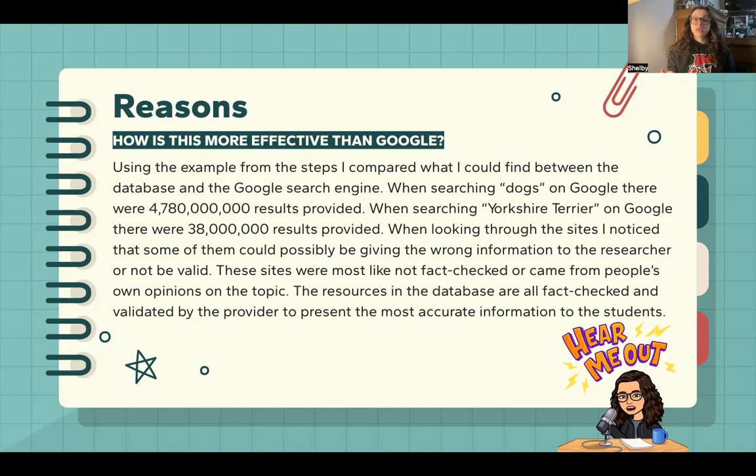So, for example, a lot of people like to use Wikipedia. Wikipedia is not the best one to use because I could go in and put information about dogs that might not be true. So it could be edited by anybody. So it's not always the best resource to use. So you definitely want to use a database where everything is checked and is accurate.